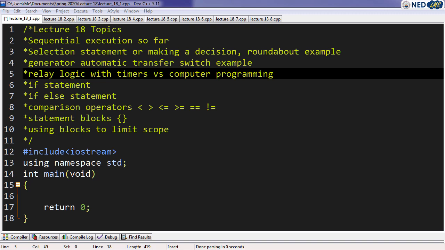So far we have done sequential execution. That means that each statement in a program executes just once, and they are executed in the same order in which they are listed. In this lecture we will be using something known as selection statements, or we will be making a decision so that we have more flexible programs.